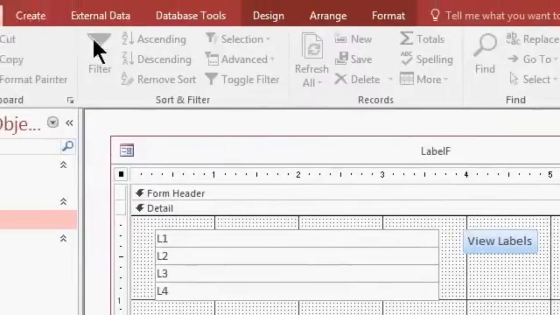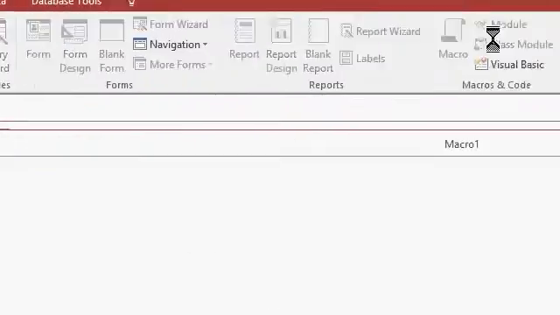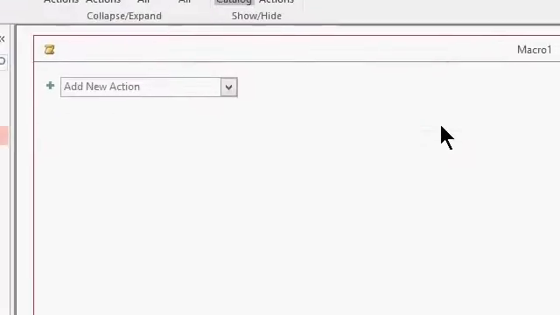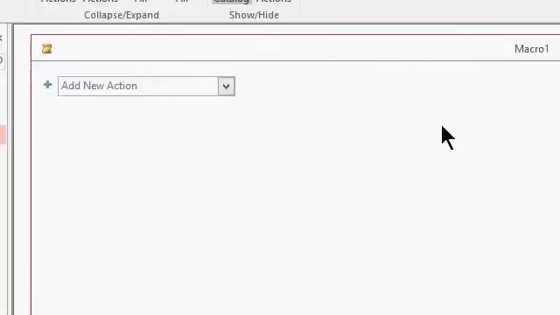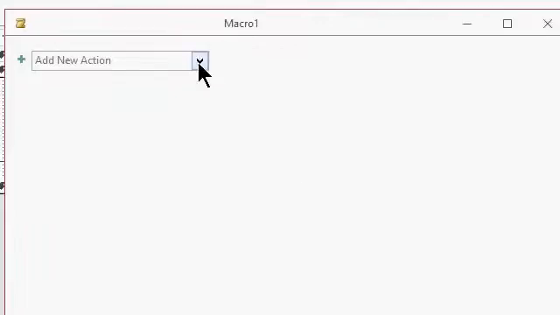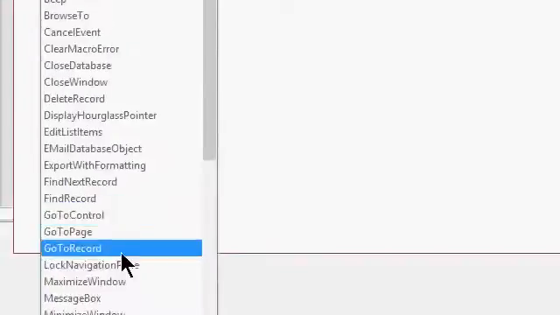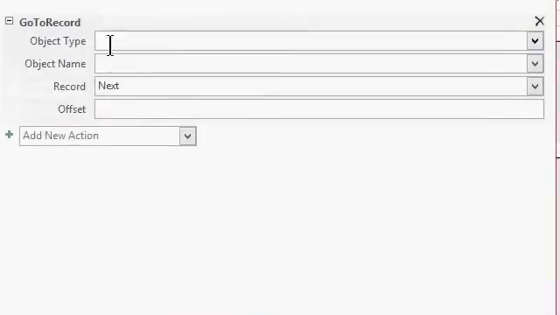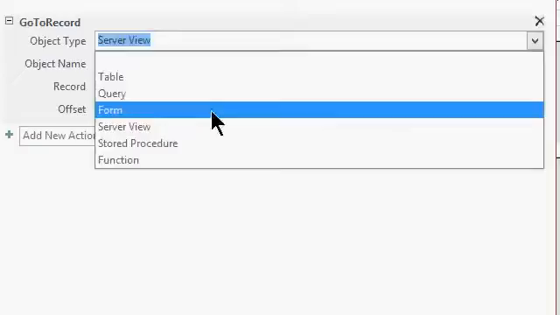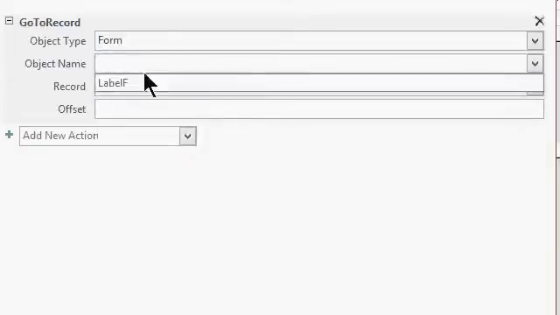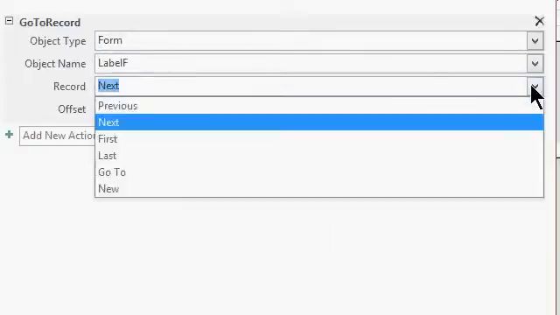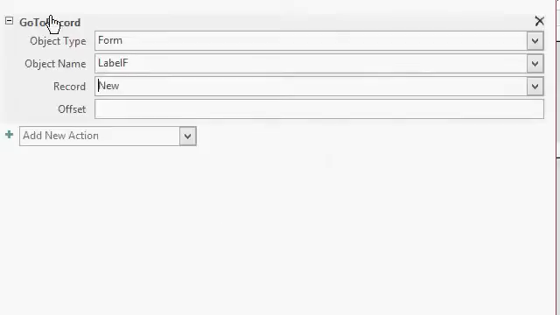So let's go to create and then macro. Now we're in the macro builder, but we're in an external macro outside the form. Now let's create the same macro we just had. All right, so the first thing is go to record. All right, object type this time is going to be a form. Whoops, I clicked on the wrong one. Object type is going to be form. Object name is the only one we have. Record is going to be new. So now this macro knows to go to form, label F, new record.